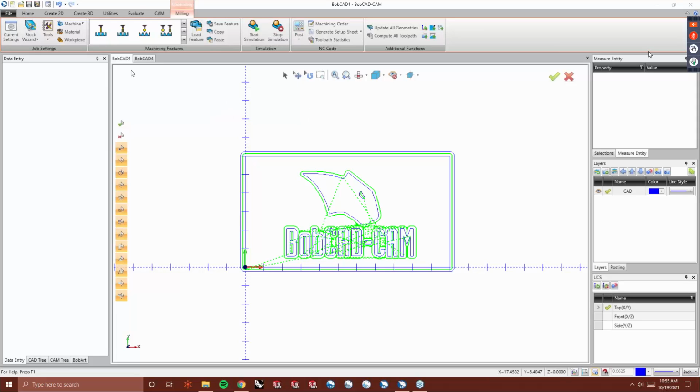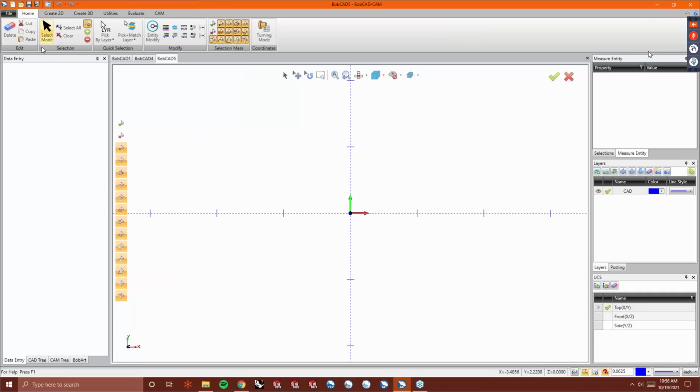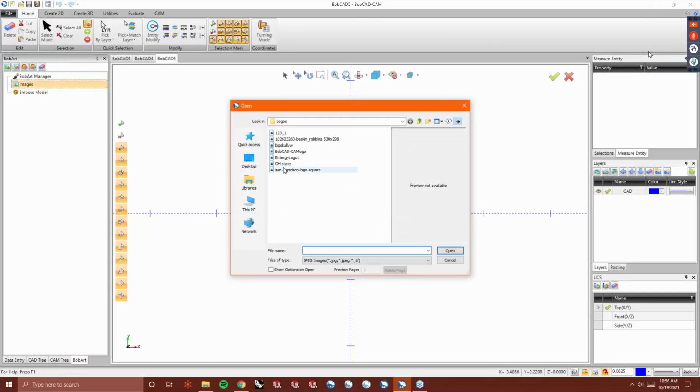All right, so let's see here. Let's go ahead and do some tracing. Now, there are times where you're going to have geometry or images that are not very good. And actually, you'll find a lot of times you're not going to have very good images unless you have a logo that you've made yourself. I find that most of the images that I run across have issues with it.